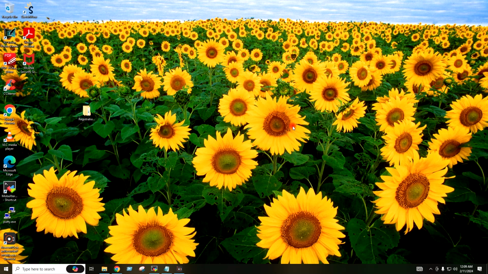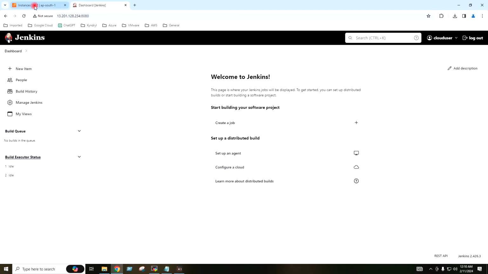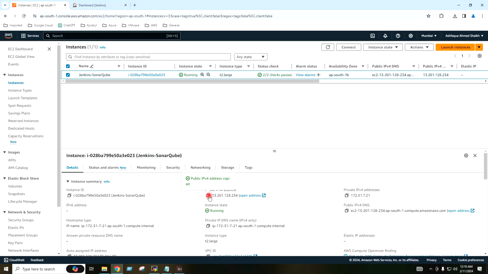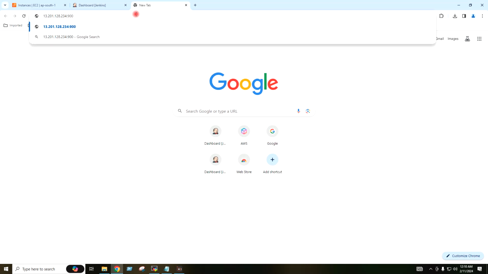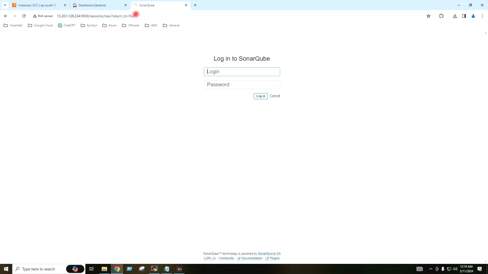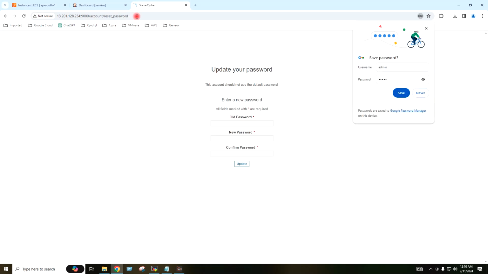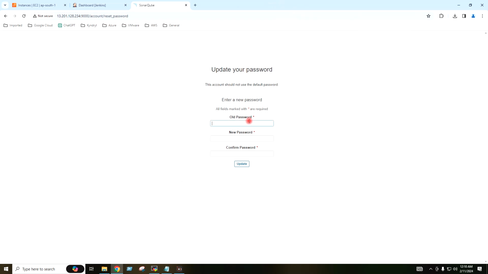Next task is to set up the SonarQube. As explained earlier, we are running the SonarQube as a container on our EC2 instance. To access the SonarQube dashboard, I will copy the public IP of the EC2 instance and I will browse it on the new tab with the port 9000. Default username and password is admin. I will set the new password.